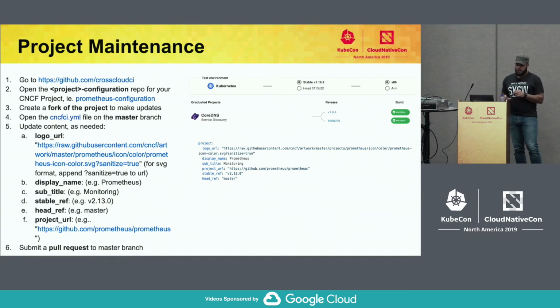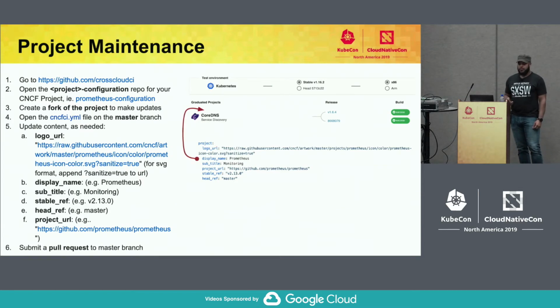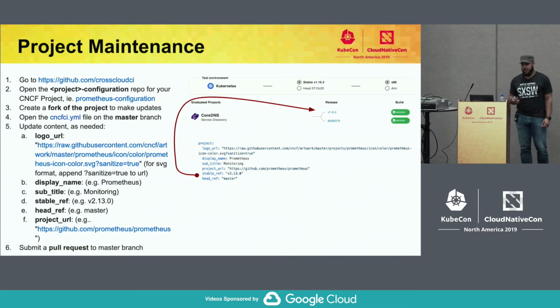Inside of CNCF YAML, you're going to be able to modify these different elements here. So you have the local URL, that's going to be your URL, and then the display name there on the dashboard, also the subtitle, and the stable ref, and the head ref. You also are managing the project URL, which is your source control URL. And then after you do all that in CNCF CI YAML, you'll go ahead and submit the pull request to us, and we'll put it into production.